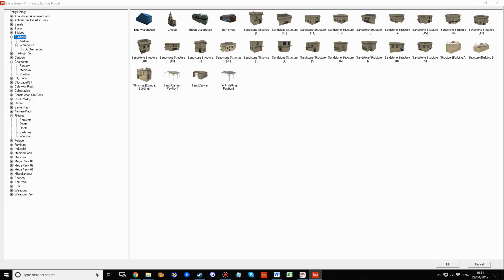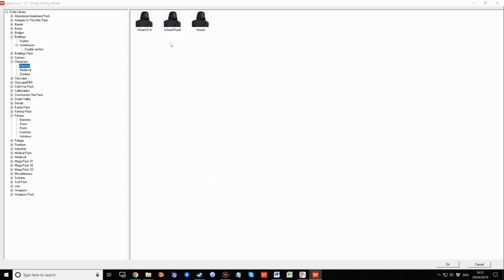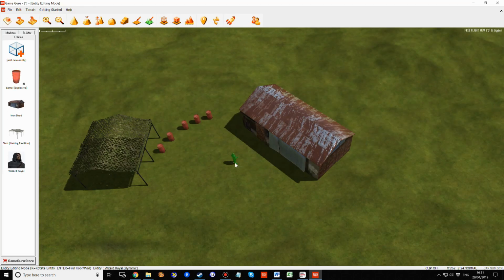And let's have a character. So I'm going to pick the wizard. Let's say the royal wizard. He's quite presiding over our little demo. And then a start marker.